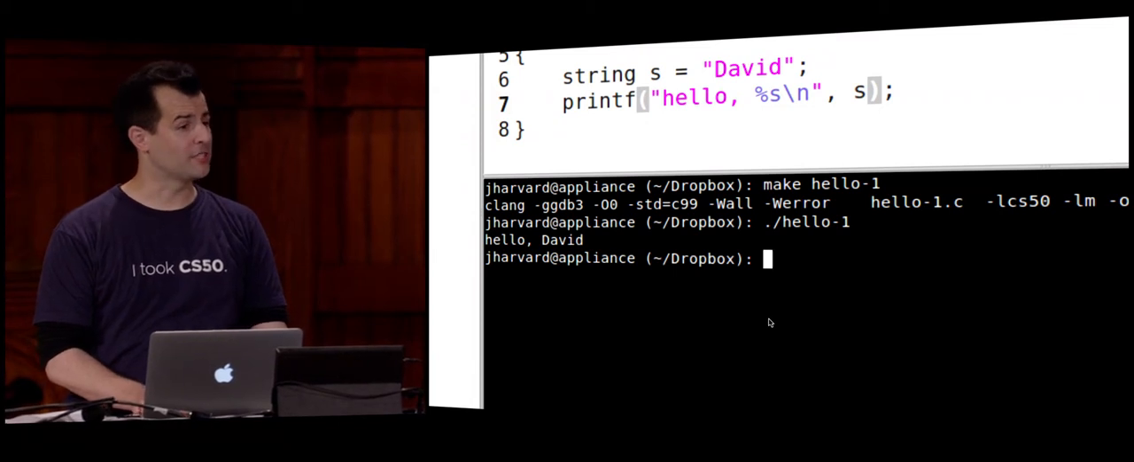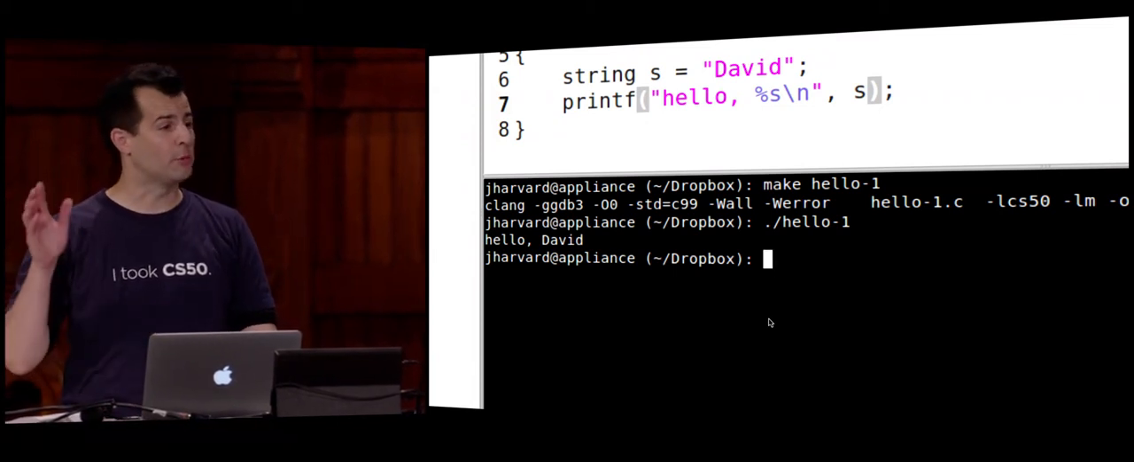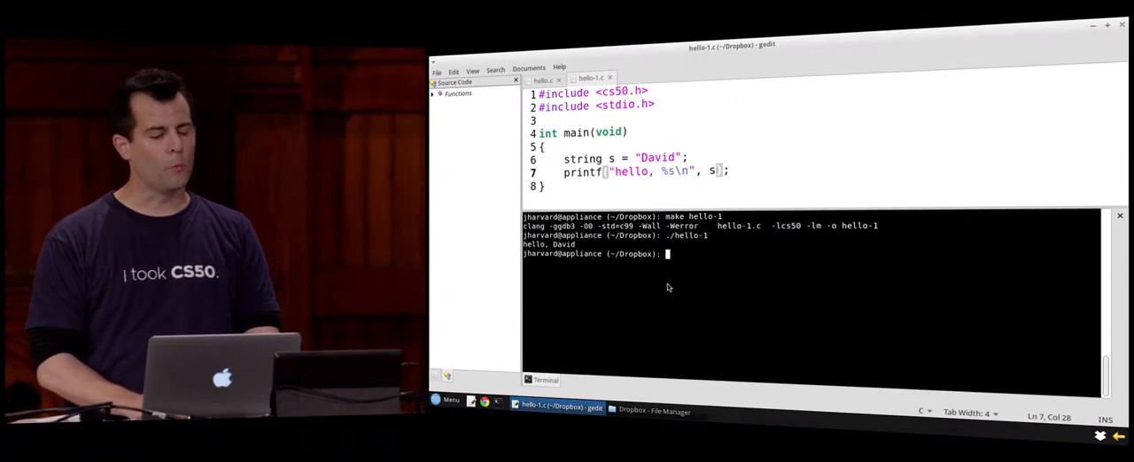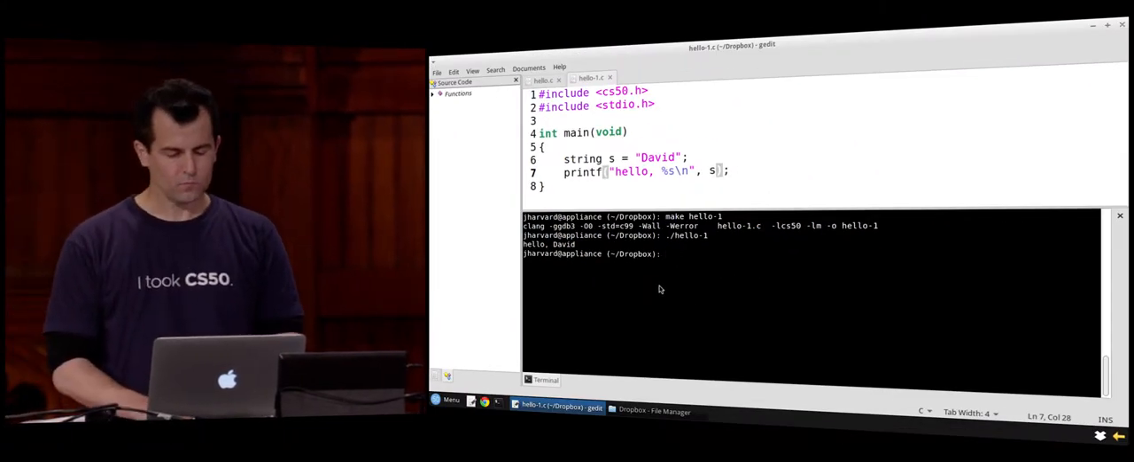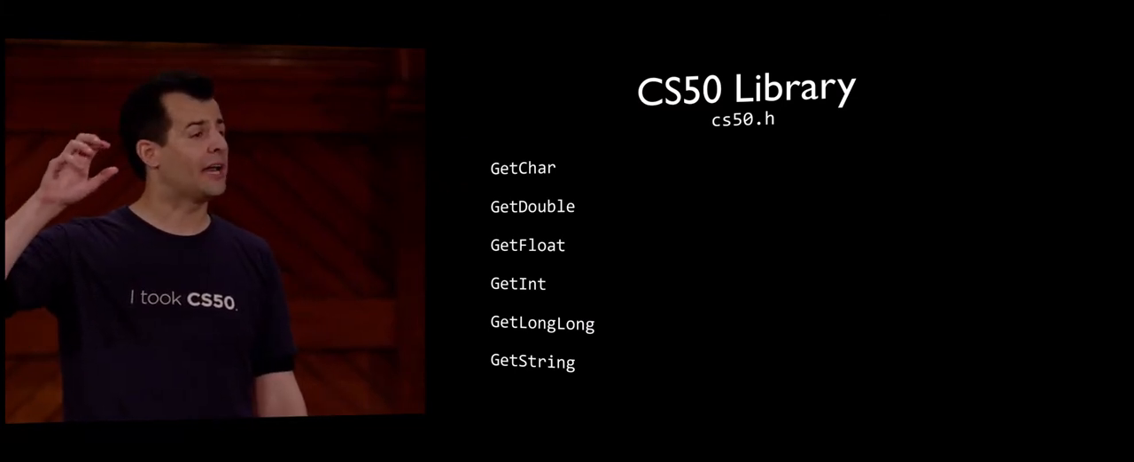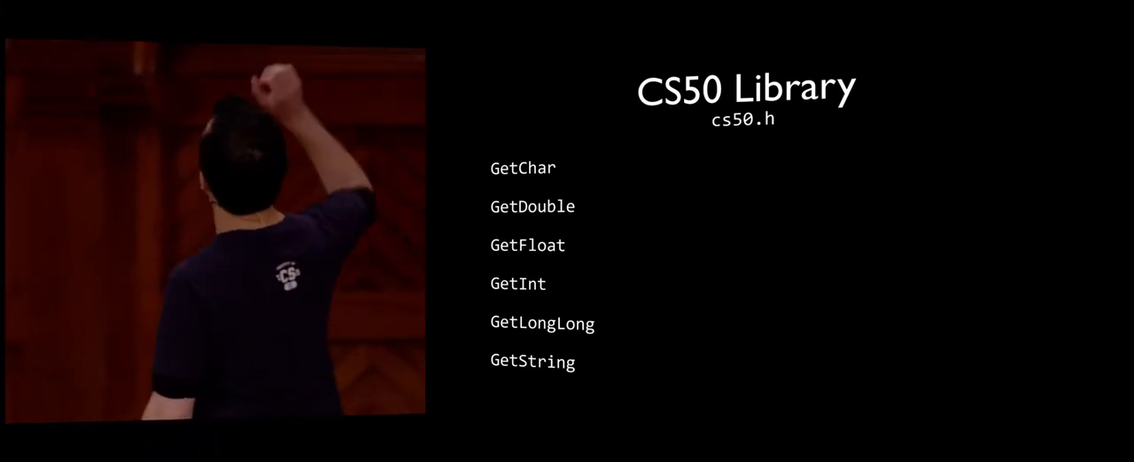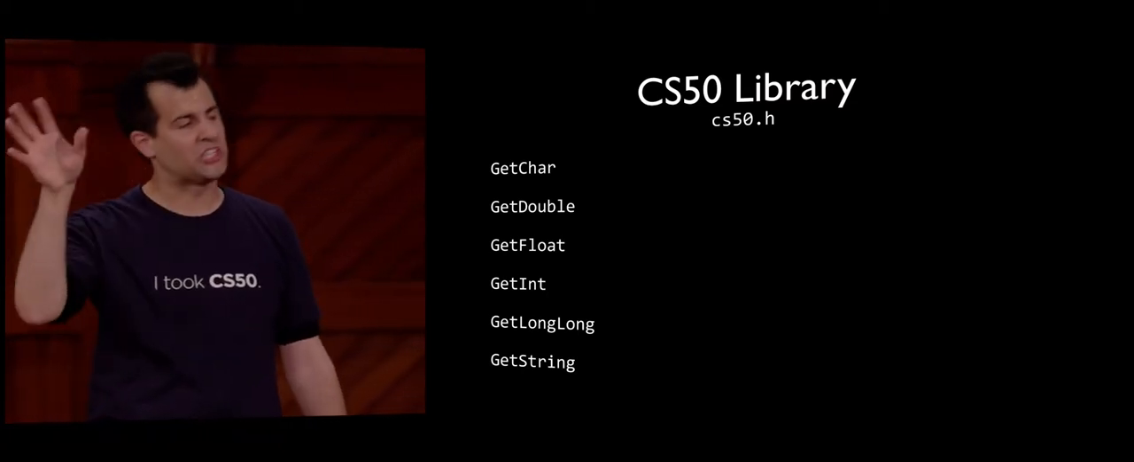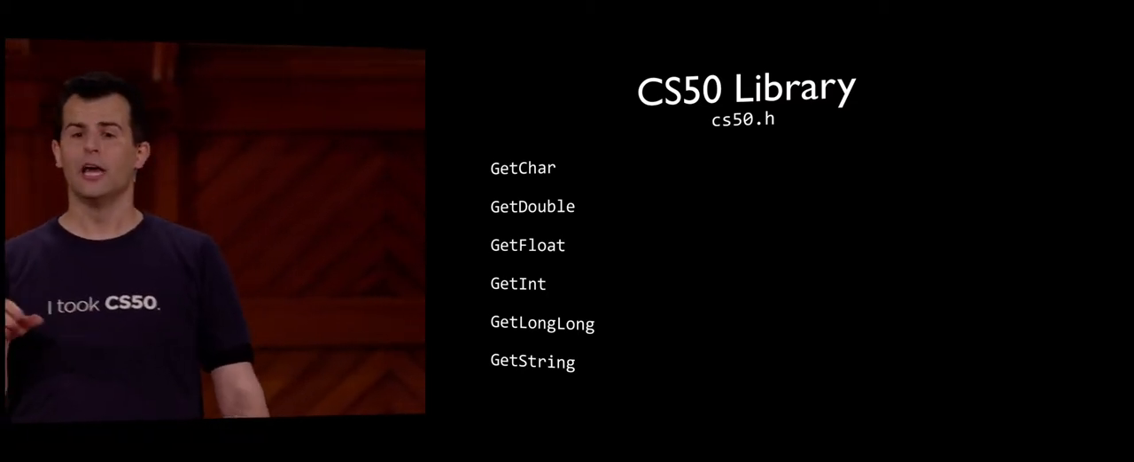Pretty underwhelming, though, right? We could have done this a lot more simply without talking about variables and CS50.h and all of that. So let's make it a little more interesting. In addition to CS50.h having things like string declared, the CS50 library also has a few functions. So just like years ago, someone wrote printf and put it in standard.io.h and some other file, we, the CS50 staff, wrote a function called getChar, getDouble, getFloat, getInt, getLong, getString, and we put those inside a file called CS50.h and CS50.c, and we put them inside of the CS50 appliance. And people can also download them online if they want to put them on their own computers as well.